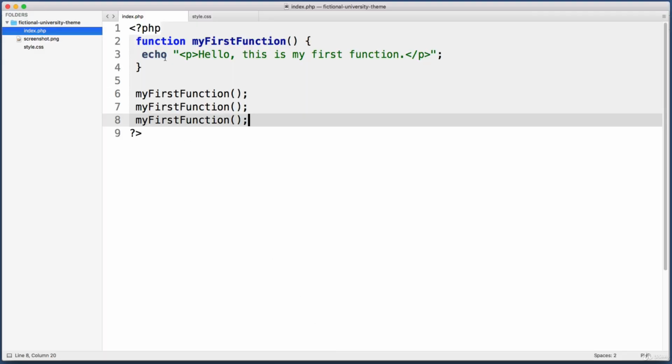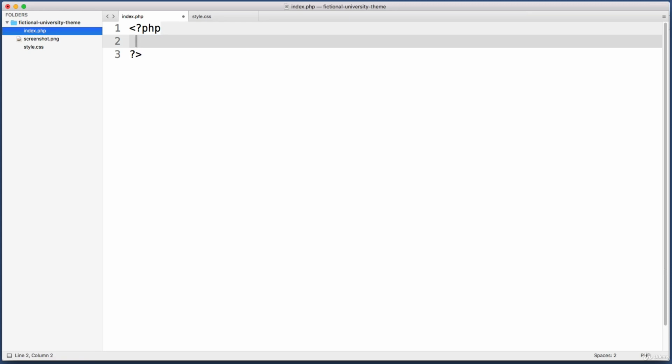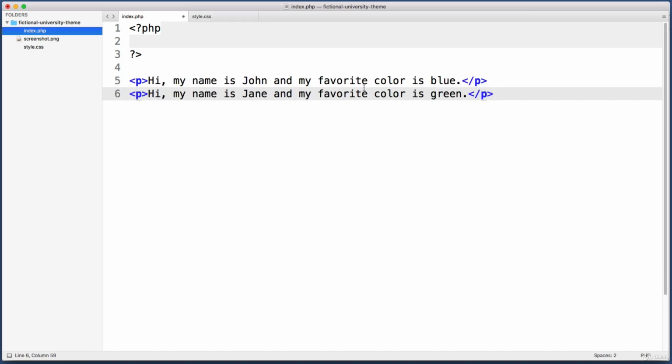Okay, so now that we've learned how to create a function and then run or call the function, let's go ahead and delete all of this and try something a little bit more advanced. So first, let's give ourselves a goal. Let's imagine that we want to create these 2 paragraphs.